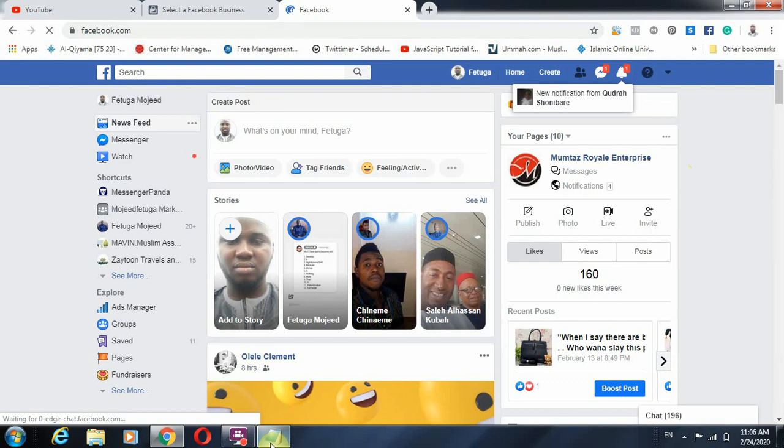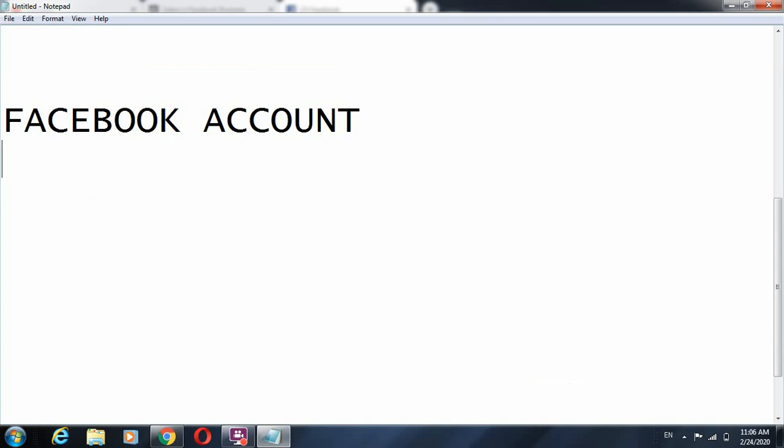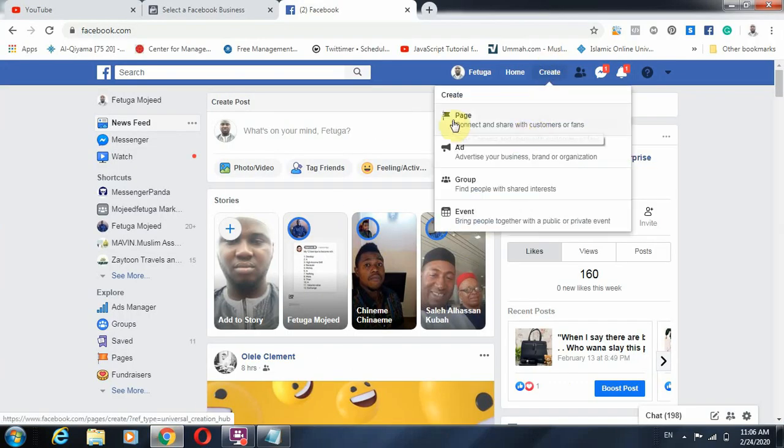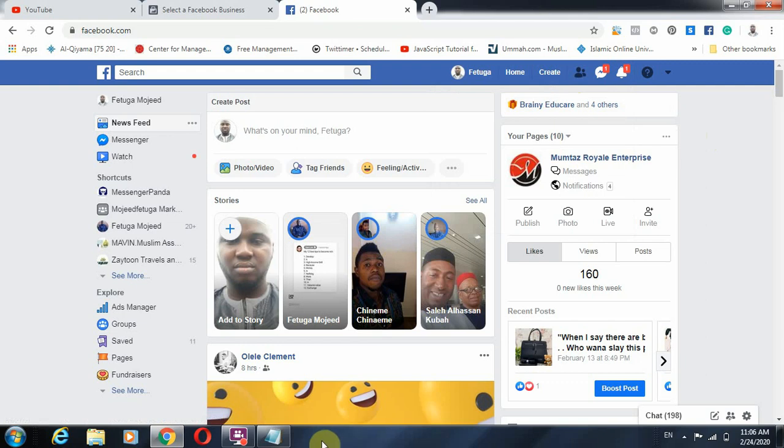Okay, now with your account you can do so many things. You can access pages, you can access your groups, you can use many functionalities. But for you to start marketing, you need to create a Facebook page. A page is for your marketing, and to do that, you just need to come to create here, select page, and follow the requirements. Just follow the steps. I've done videos on that. I'm going to put the link in the description so that you can watch and get that done.